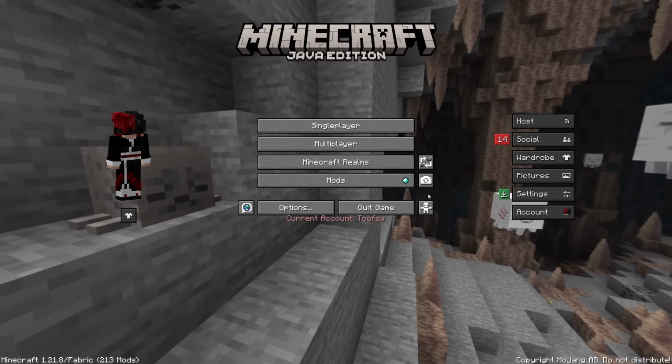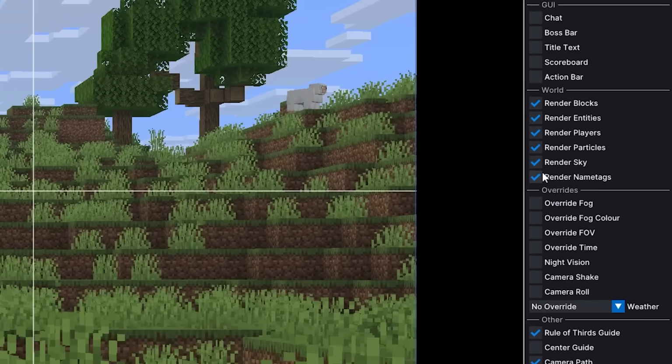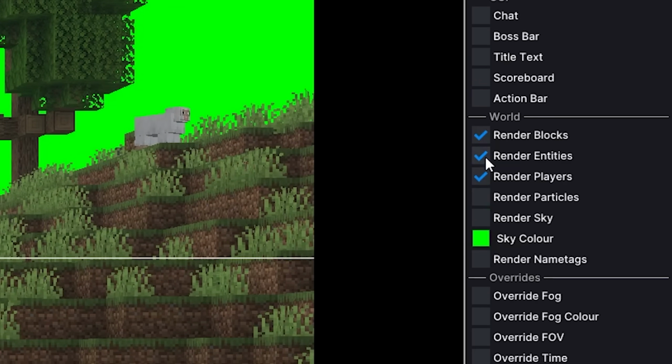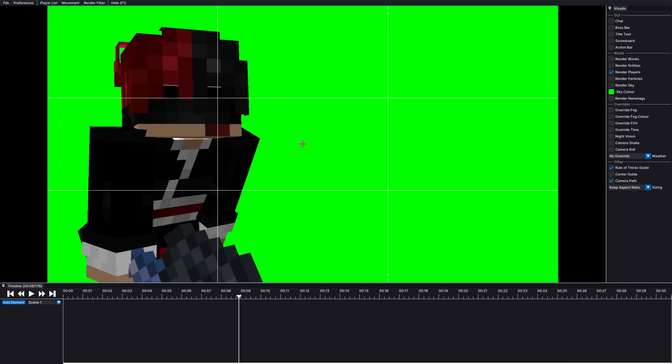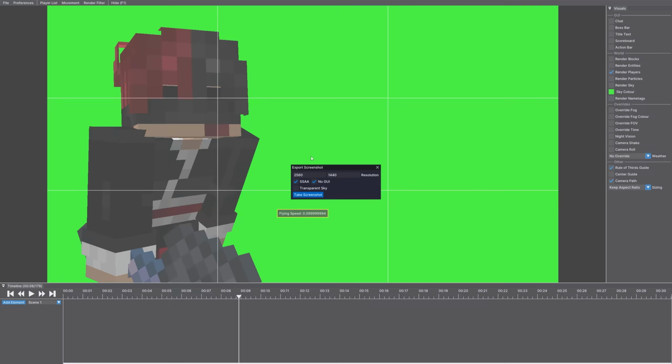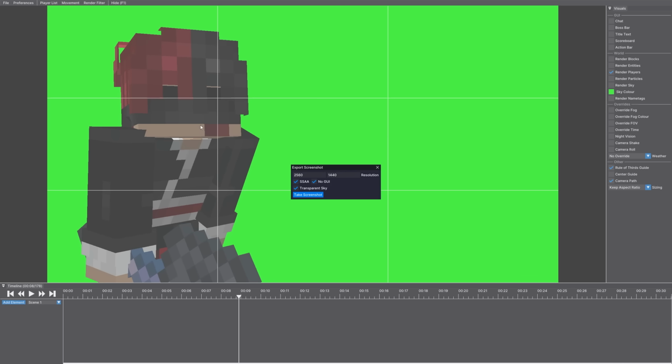When you're done, open up the flashback recording and set your FOV to 30. Toggle everything on the side except render players. Then once you find a good position, you can click export screenshot. Make sure anti-aliasing is on, as well as transparent sky. I find that 2560 by 1440 is the best resolution for thumbnails, as 4K is a bit unnecessary since you'll compress it in the end anyway.